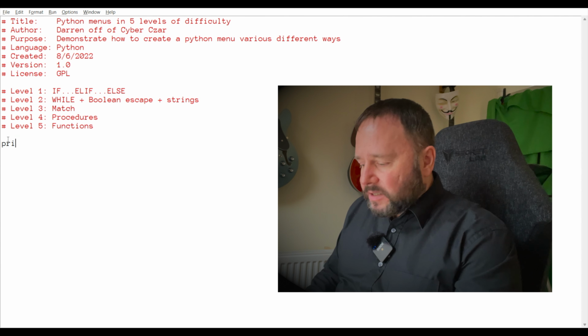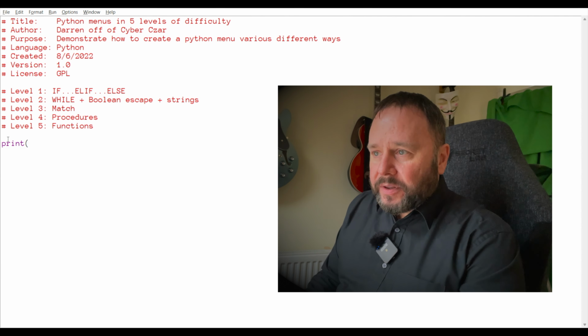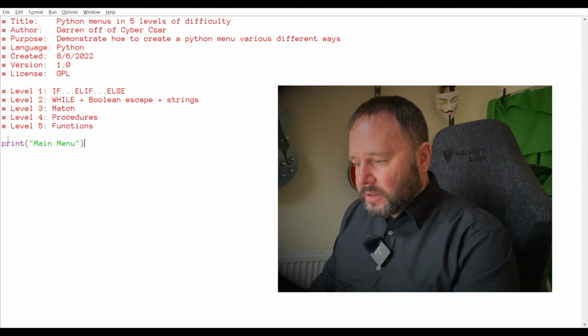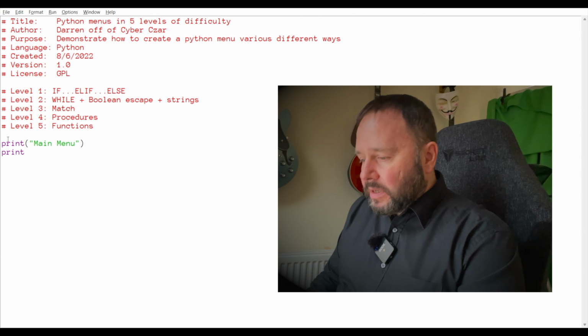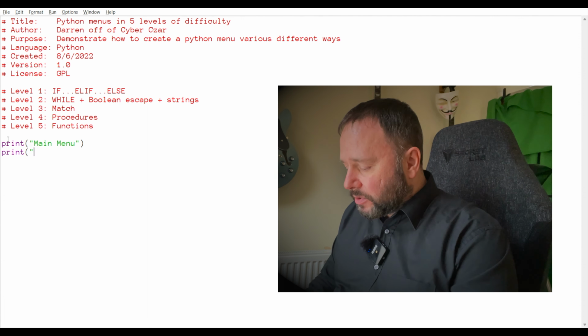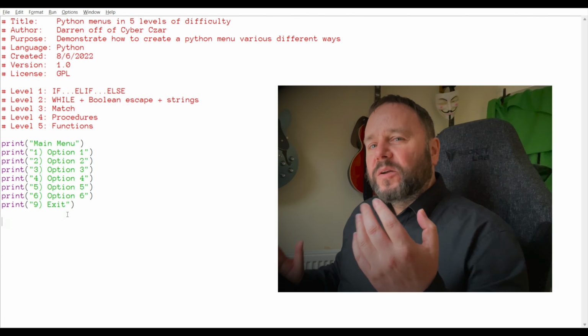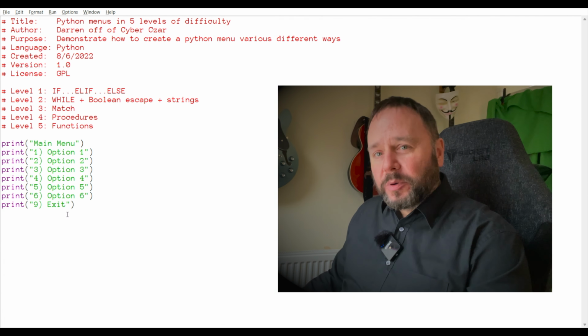Level 1 would be for beginner programmers in Python who would use print statements and then control a program flow with if, elif, and else. Typically, you would start with print and then maybe the title, and then you would print out the menu options as well. We would then use input to get the input from the user.